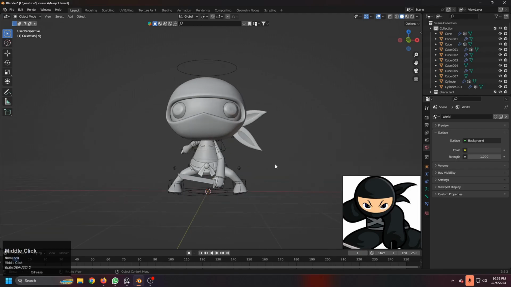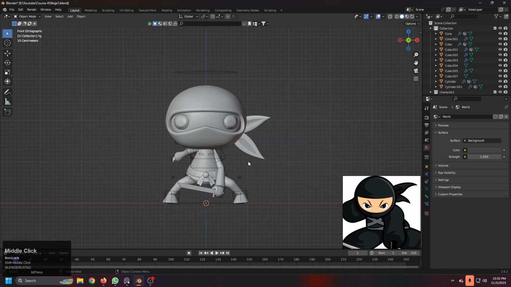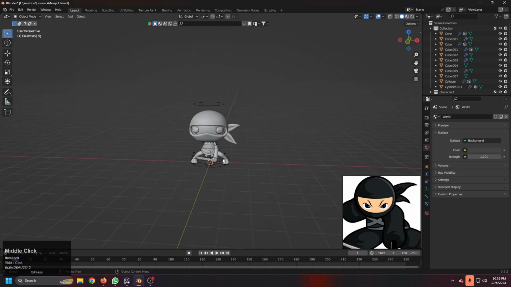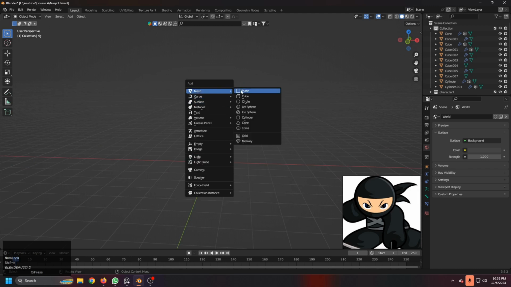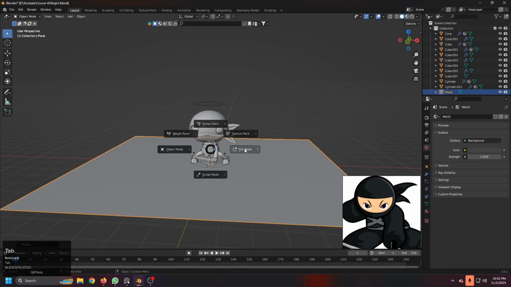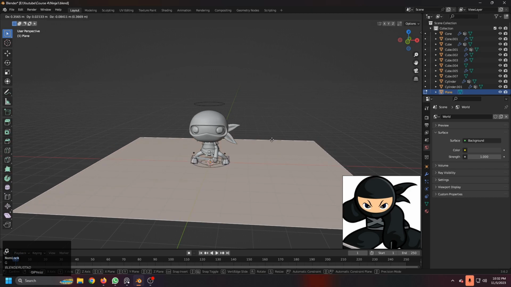Welcome back, and in this lecture we will be actually lighting and rendering our character. So let's get started. First of all, we need to add a ground. For that, Shift A and add a plane, scale it up, go to the edit mode and select this edge.